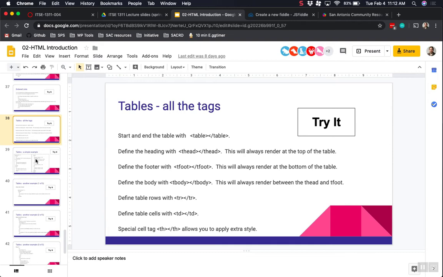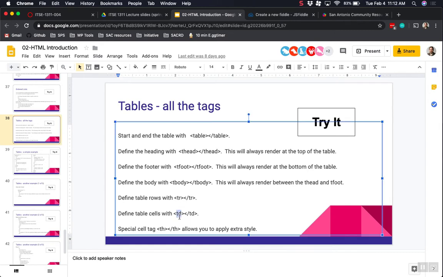Within each section, the head, the foot, and the body, you declare rows using the TR tag, that stands for table row. And then you declare a table cell using TD. Okay? There's a special kind of table tag called a TH, which is typically used for header and footer cells, which allows you to apply different style to those cells separately from the content of the table itself. Okay? All right, so let's try to make one.